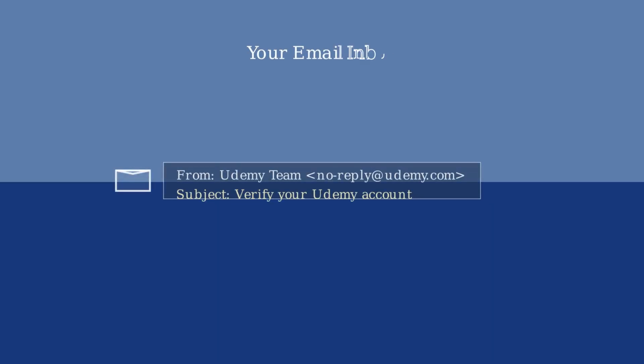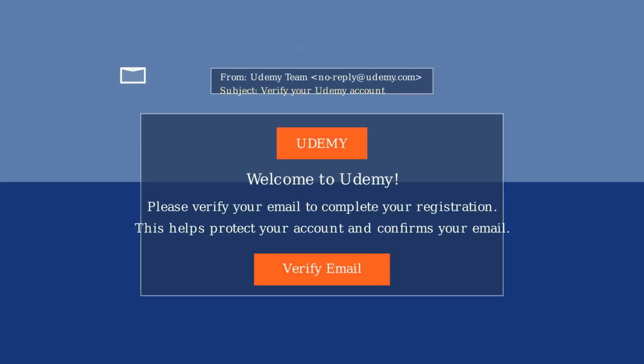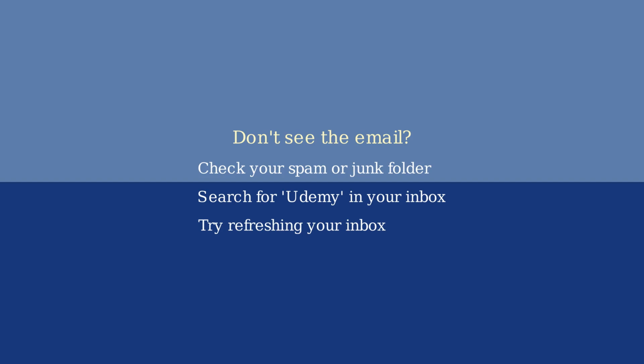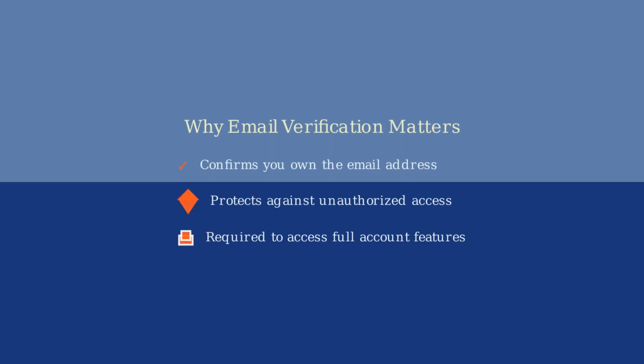After registering for Udemy, check your email inbox for a verification message. You'll receive an email from Udemy with the subject Verify Your Udemy Account. Simply click the Verify Email button in the email to confirm your account. If you don't see the email in your inbox, check your spam or junk folder, search for Udemy, or try refreshing your inbox. Email verification is an important security step that confirms you own the email address, protects against unauthorized access, and is required to access all Udemy features.